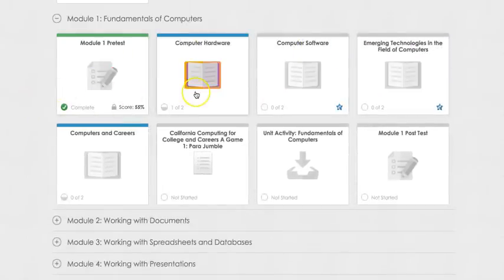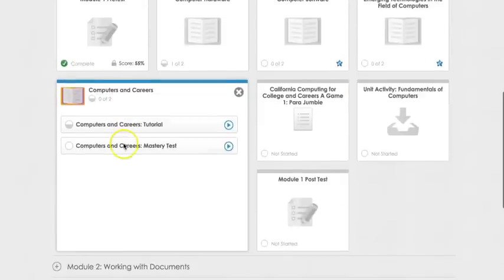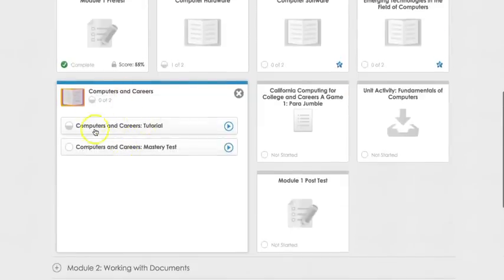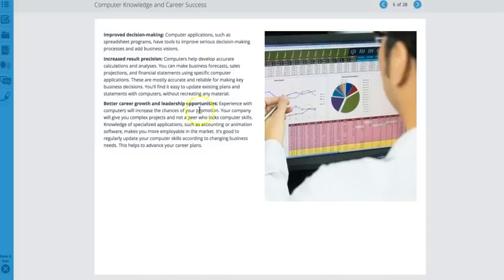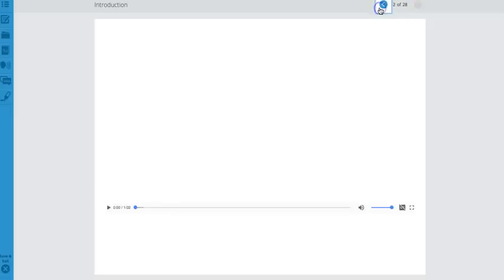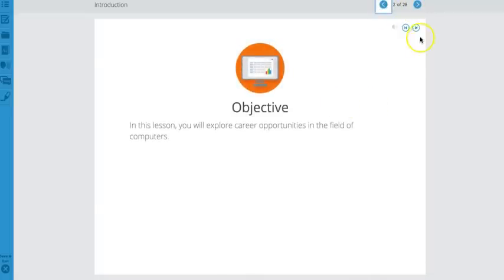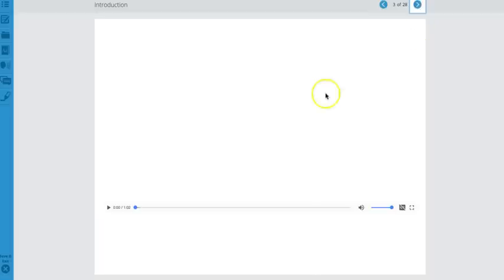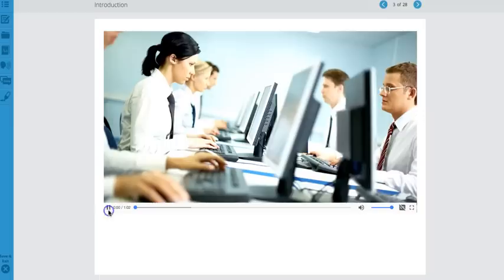Now, what does a lesson look like? Well, let's take a look at this Computers and Careers lesson. So if I click here, I can see that Harry already started this. He's partially through this tutorial. If I click on that, it'll open up the tutorial, and you can see what a tutorial looks like. Up here, you'll see your navigation. So there's arrows to click through the different pages of the tutorial. You'll find that sometimes there's videos, there's audio. You can have it read the different pages to you, which is nice. This is a video introduction, I believe.